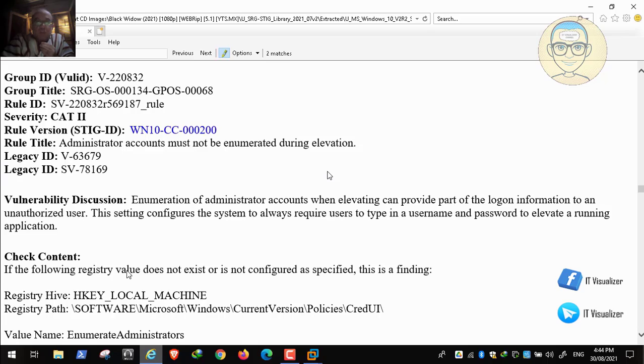So we should not enumerate administrator accounts during elevation, and actually we should disable elevation as a whole. We should not use an administrative account under a standard user account. If you need to run a program, you should log off the standard user and then log in with your administrator account and then run the program. But you should not run the program under elevation, or run the program under a standard user using your administrative credentials. In this recommendation you should not enumerate the local accounts, especially the administrator accounts.